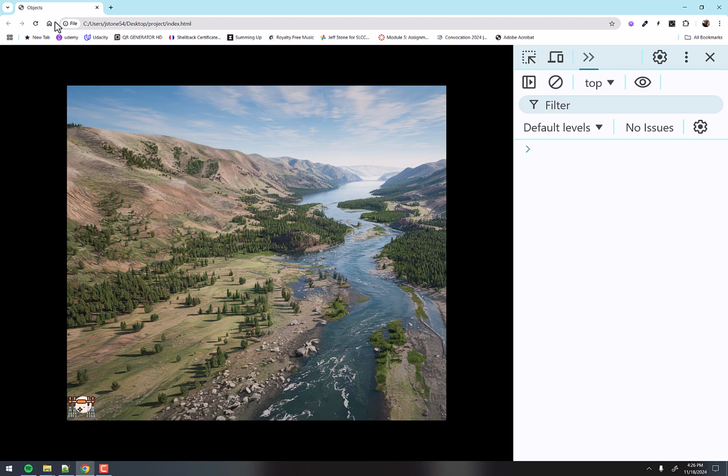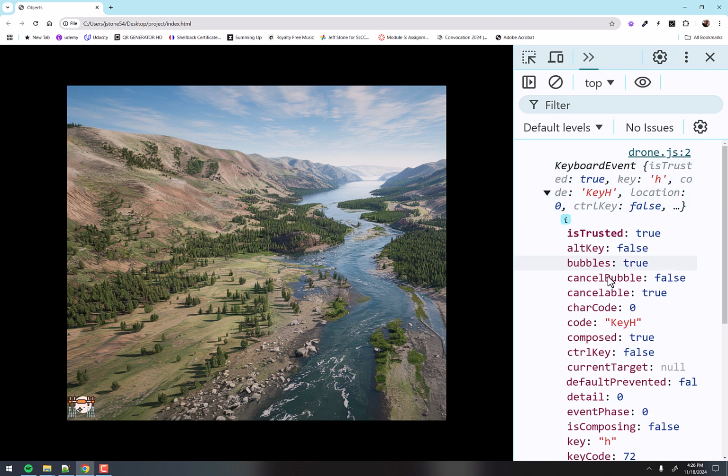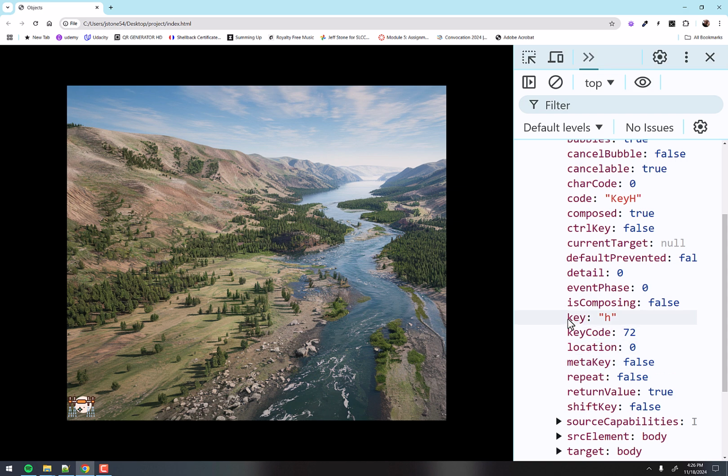So let's go back and refresh the page here. And now when I type, I just hit a J or a D or something. I wasn't paying too much attention. I guess I hit the letter H there apparently. So you open this up and you can expand. This is the entire event that happened, and it tells you what key you hit, or the key code if you want to use that.